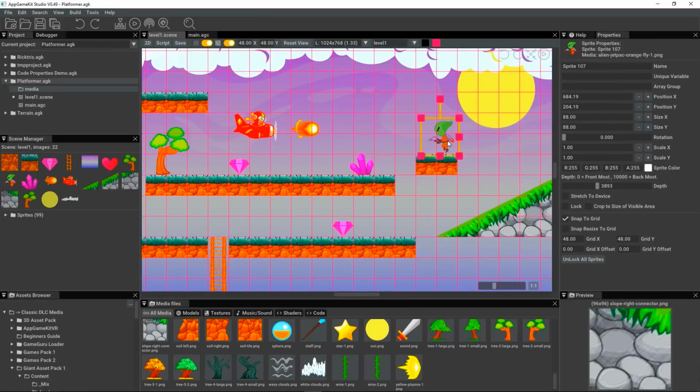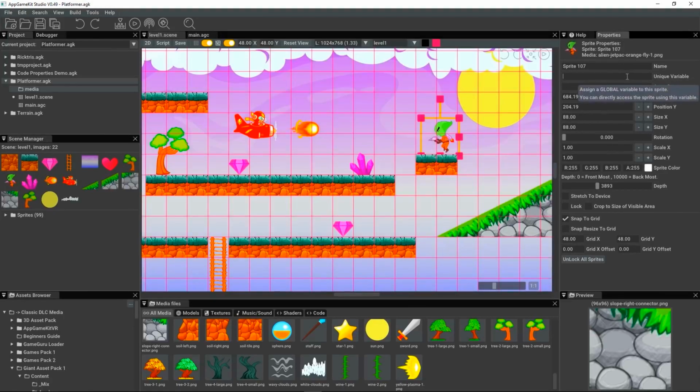You can take a sprite and you can assign it to a variable or to an array group if you've got lots of sprites of the same type, so you can make that link between the scene editor and your source code. You can even have scenes inside of scenes, so you can add a new scene within the scene file, so you can keep everything organized.